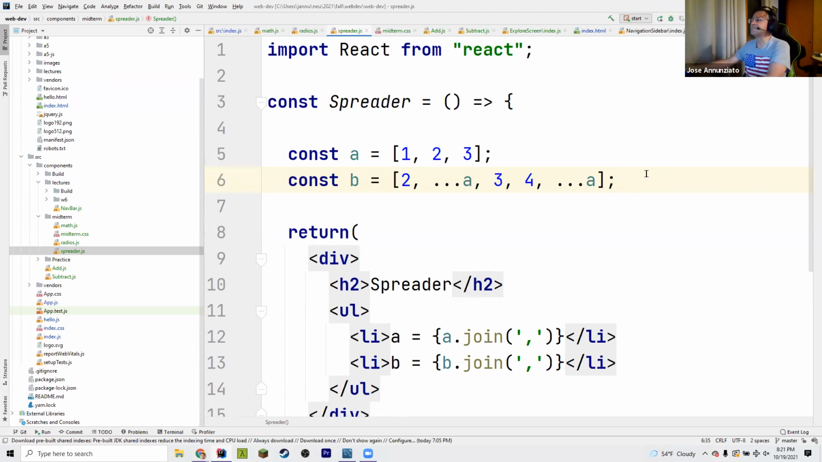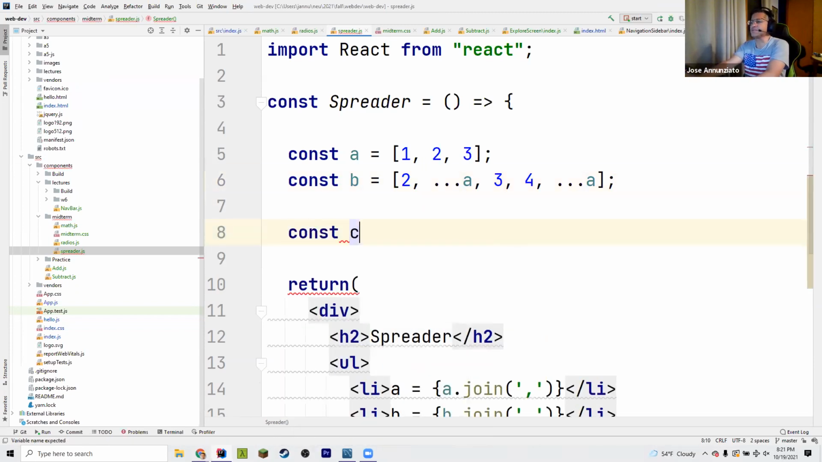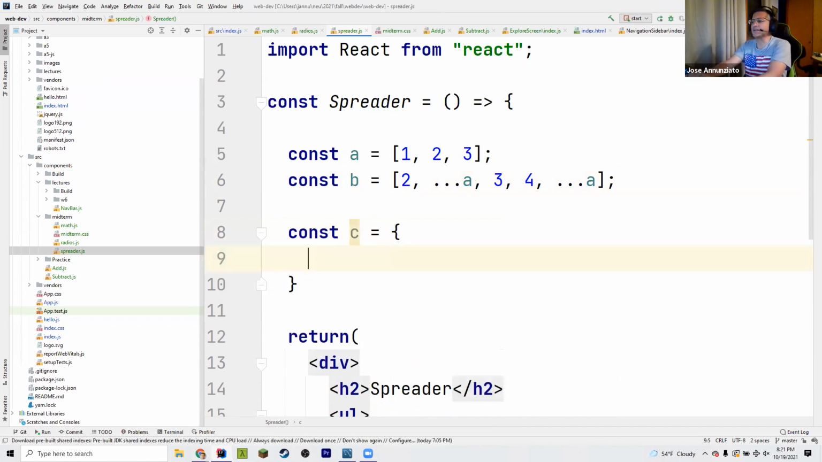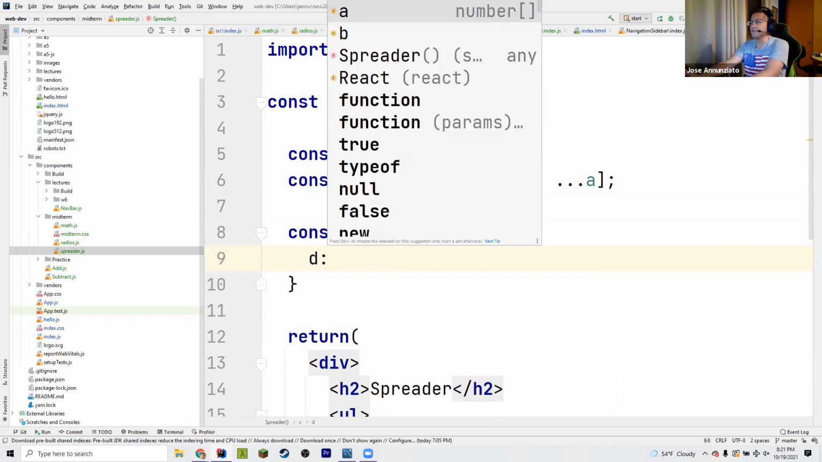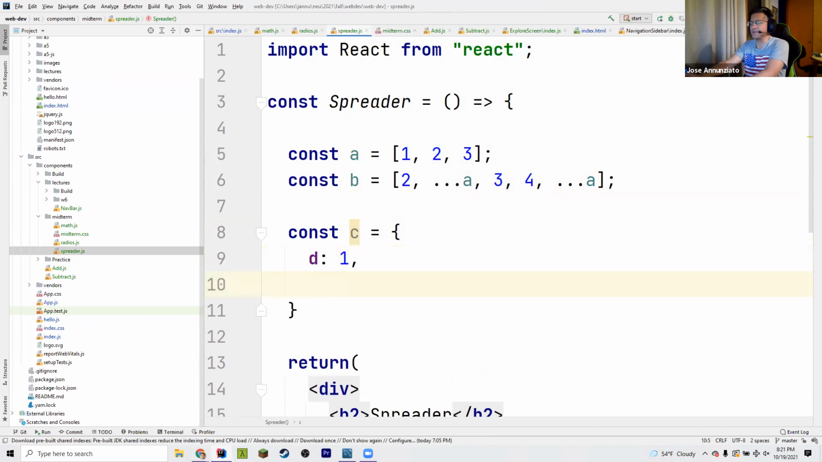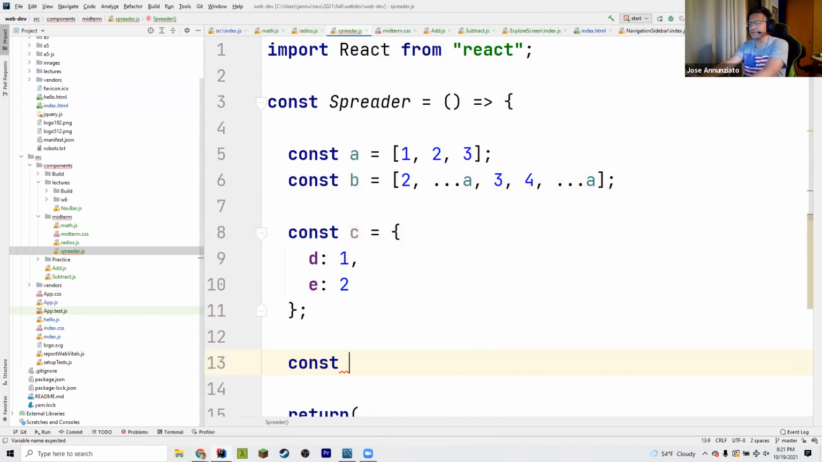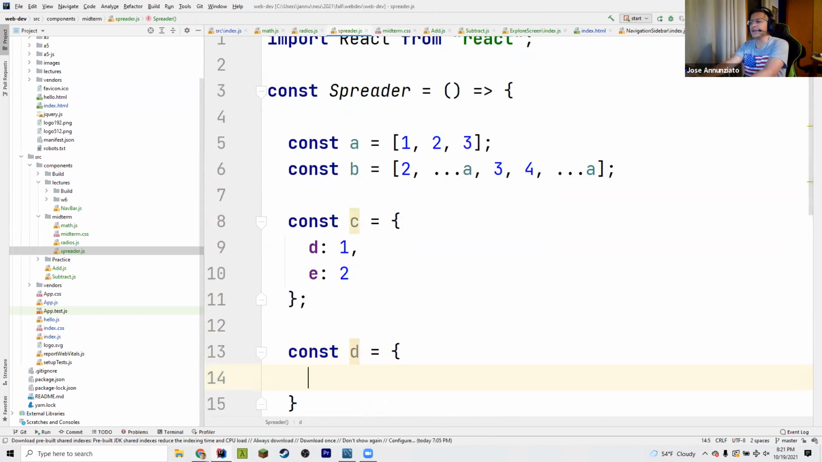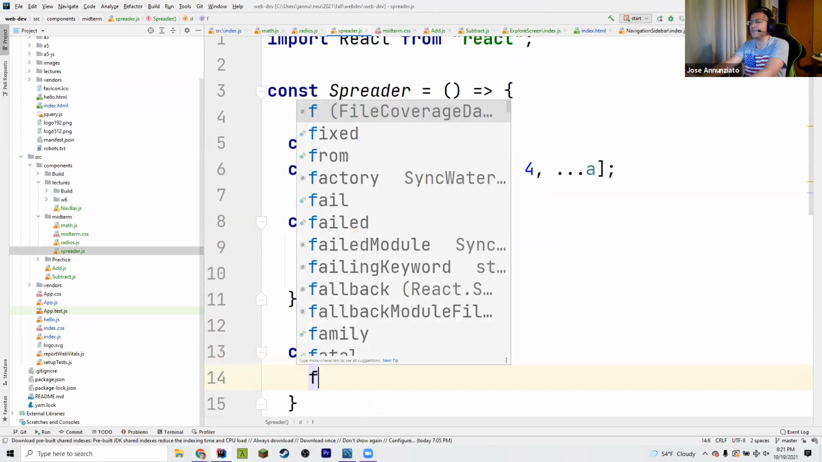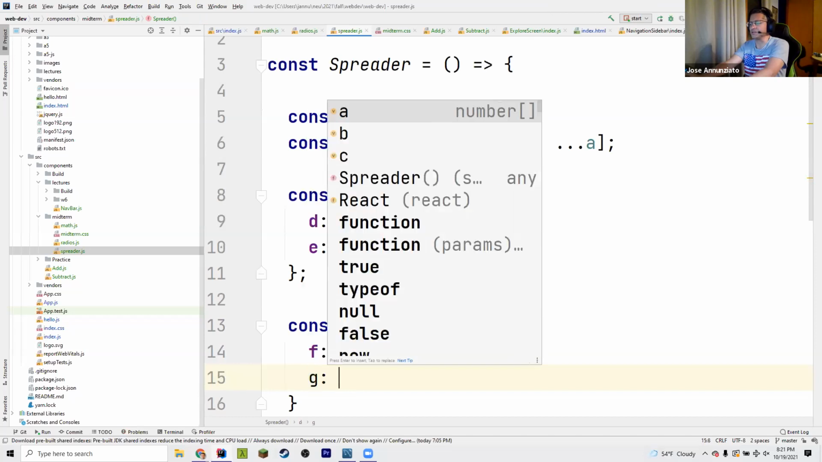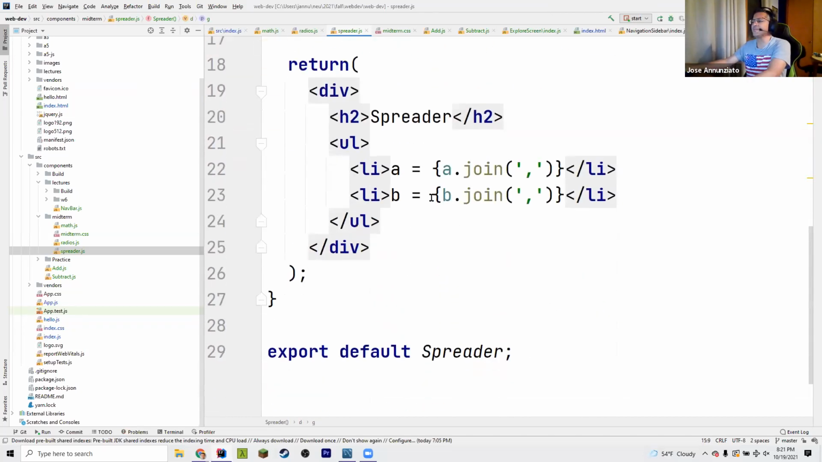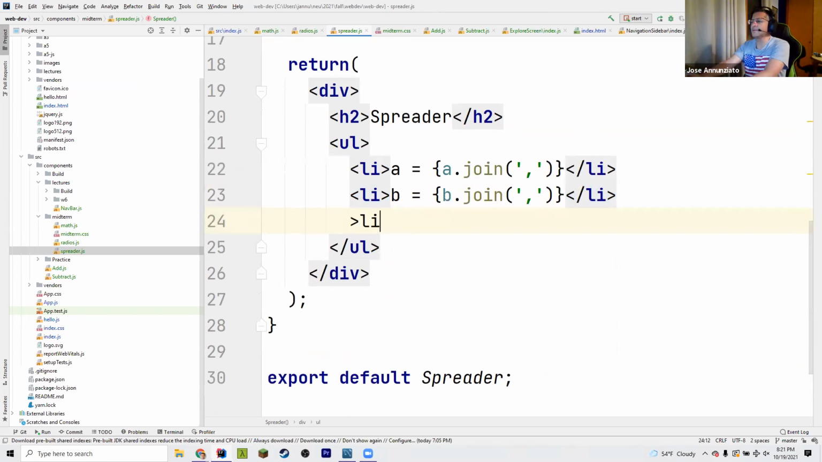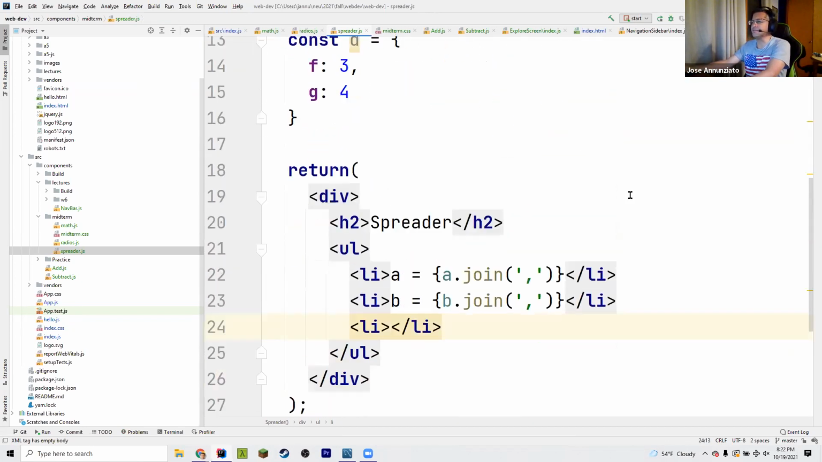objects, right? So for instance, if you have C, right, and you have an object that says D is 1 and E is 2, right? And then you have const D, right, that has F, which is 3, and G is 4, right? Let's print that. Let's take a look at C.